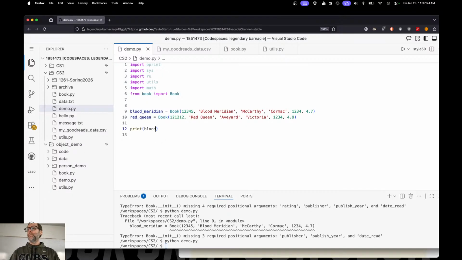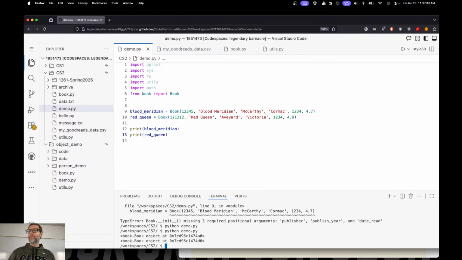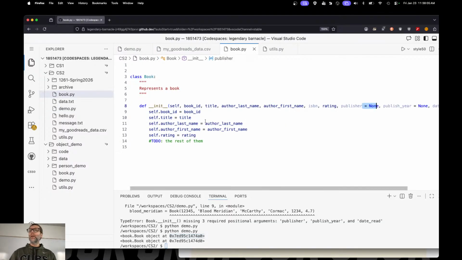Print Blood Meridian, right? Print Red Queen, right? There we go. So what do you think that's going to do, by the way, without me saying how to print something? What's the default in Java? Don't remember? All right. That's the default in Java too. What is it printing out? A memory address, right? It also is printing out the module and the class name. It's telling me that it's an object at that hexadecimal memory location. I don't want that. I want a human readable way of interpreting this.